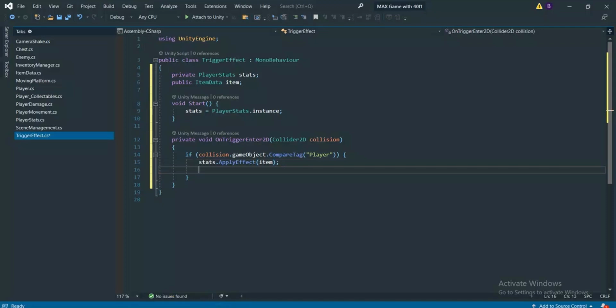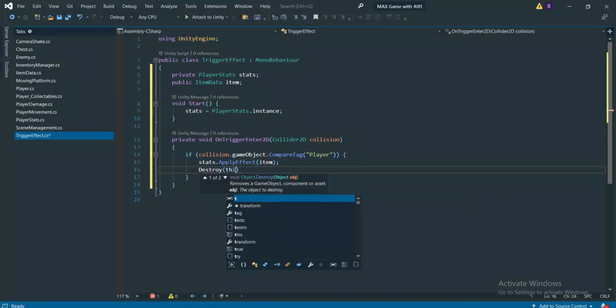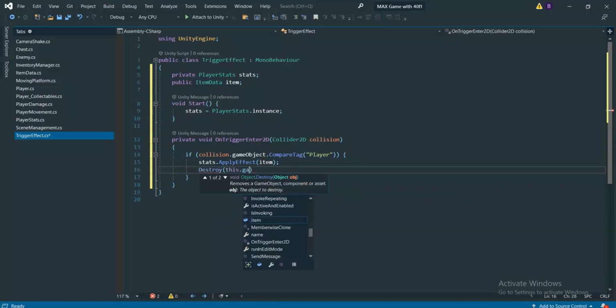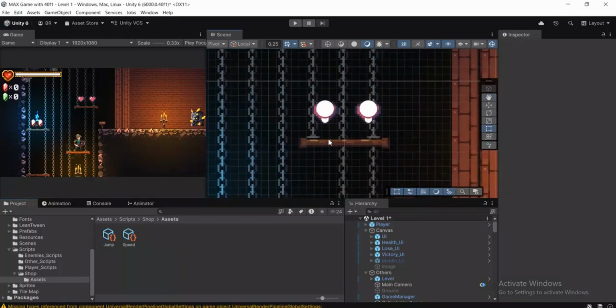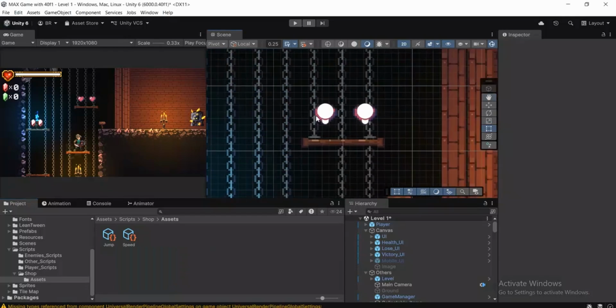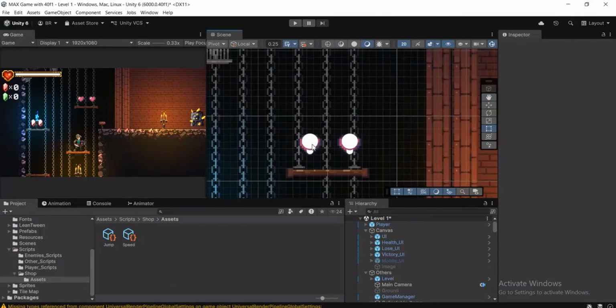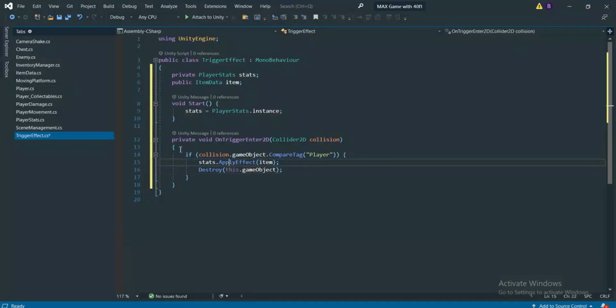So we're gonna use the Destroy function, and now it's gonna take the game object. So we're gonna pass this.gameObject, meaning the red gem itself, or we're gonna attach this script to our heart as well. So this.gameObject over there will also be this heart if the heart just triggers with our player. Now we just have to save our script.